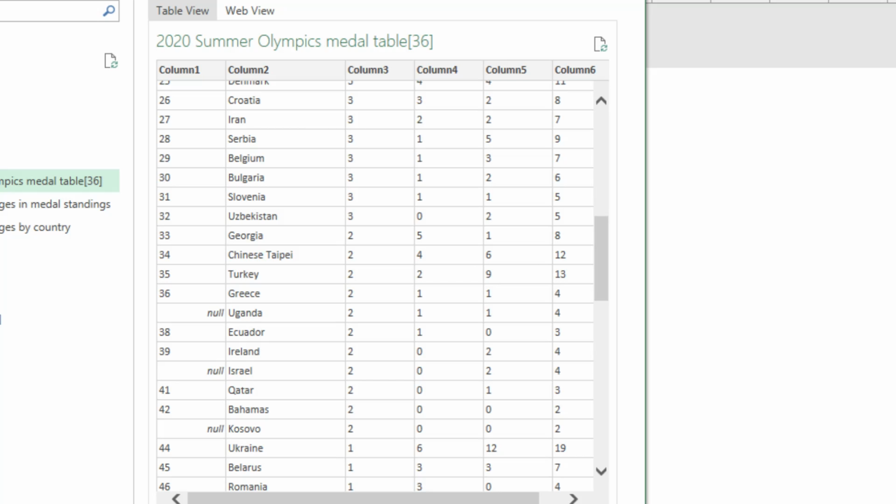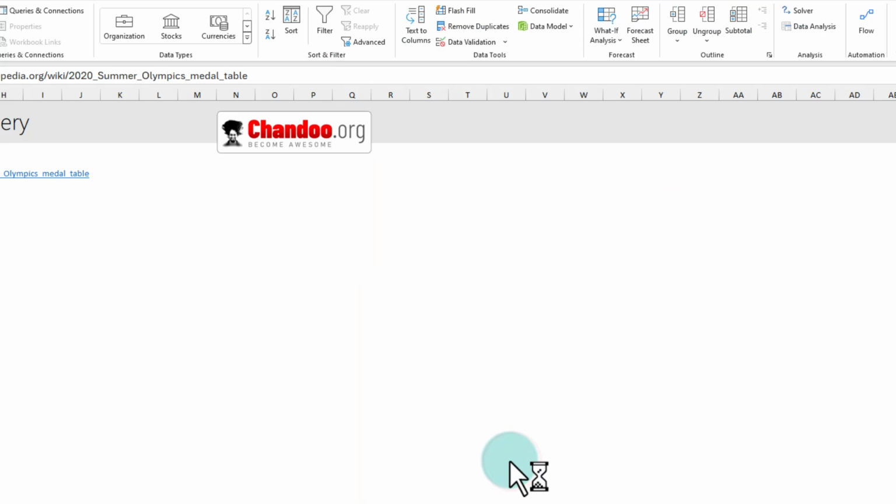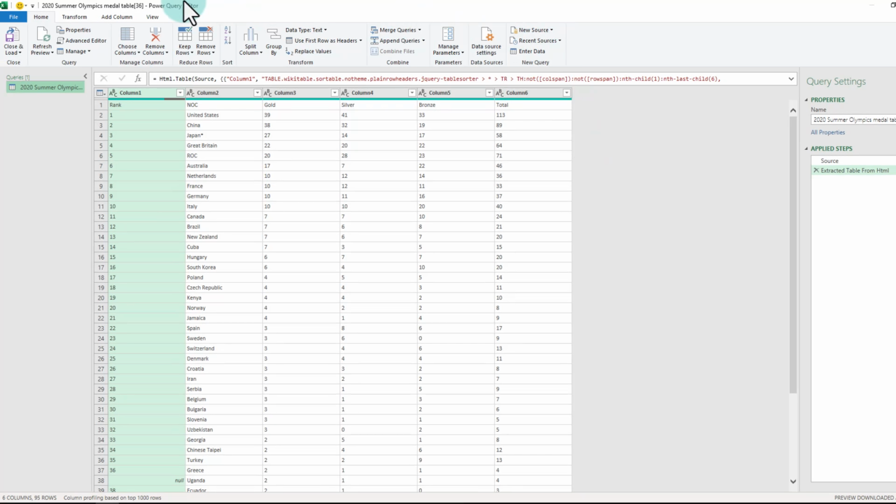So this is where you can use the Transform Data button to load this data into Power Query so that we can experience what Power Query is like. So let's hit on that. And this will open the Power Query editor. This is a really powerful and amazing software that we use to clean up, transform, and create new kinds of data based on what we already have.